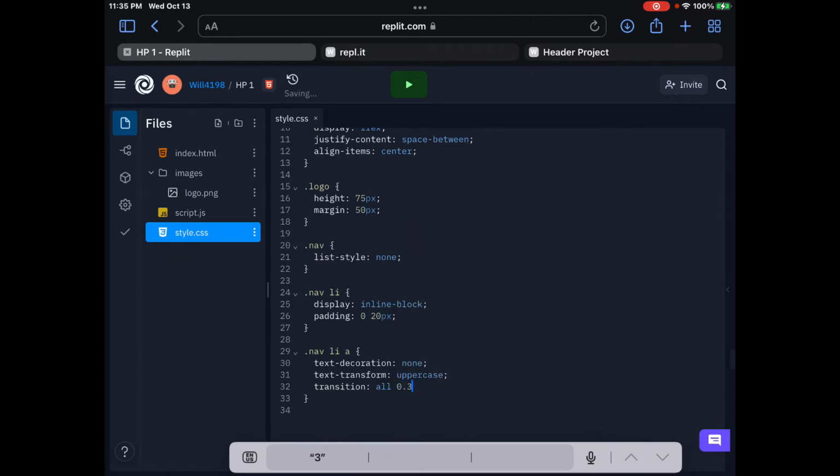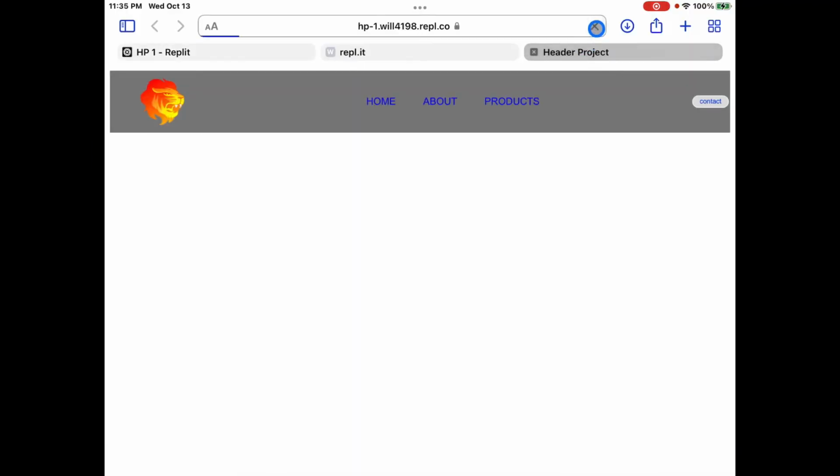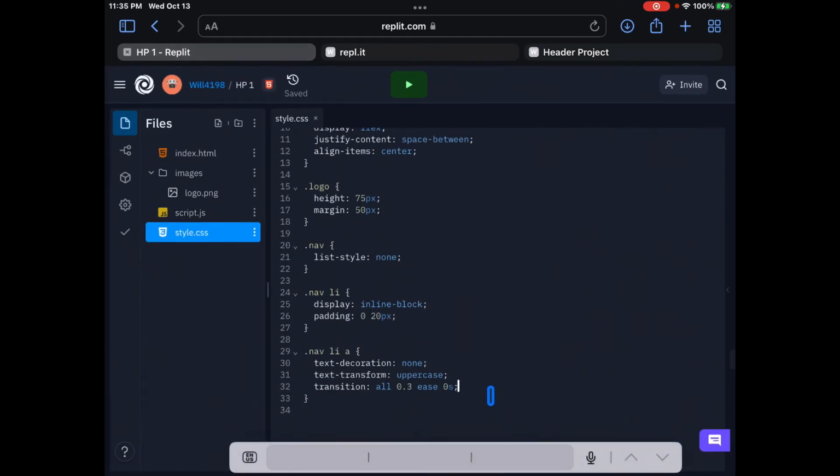And it's going to take 0.3 seconds. And it's going to ease into it. And then 0 seconds at the end. That means 0 seconds for delay. That's the delay at the end. We don't want it delayed. So let's go see. It's not really going to change anything yet because we haven't done anything with the hover effect. But let's go back in here.